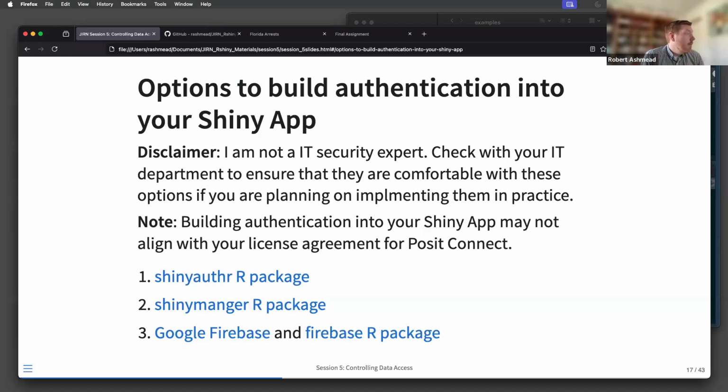One other note here: we talked about Posit Connect and how they have those named user licenses. Building authentication into the Shiny app in the way that we're talking about here may not align in many cases with the license agreement you have to agree to for that Posit Connect service. So just beware if you are considering doing this in the context where you're using that Posit Connect server.